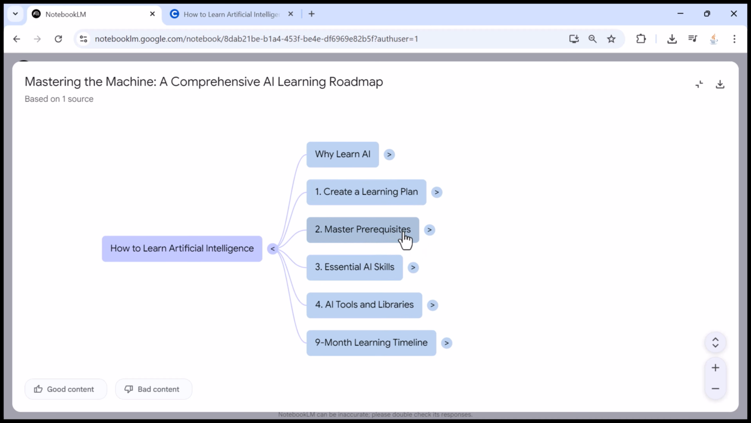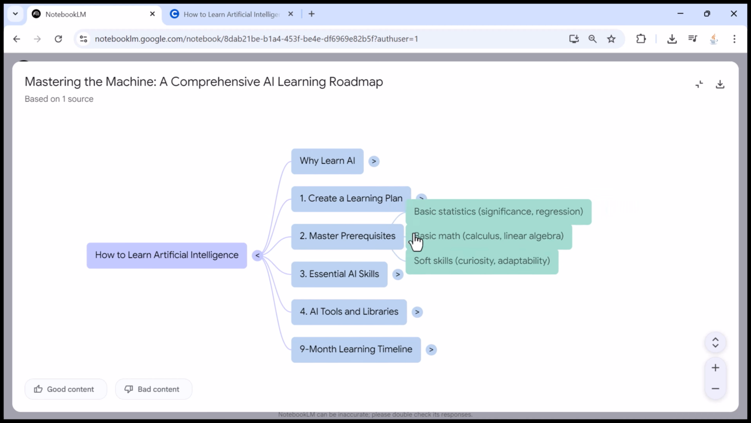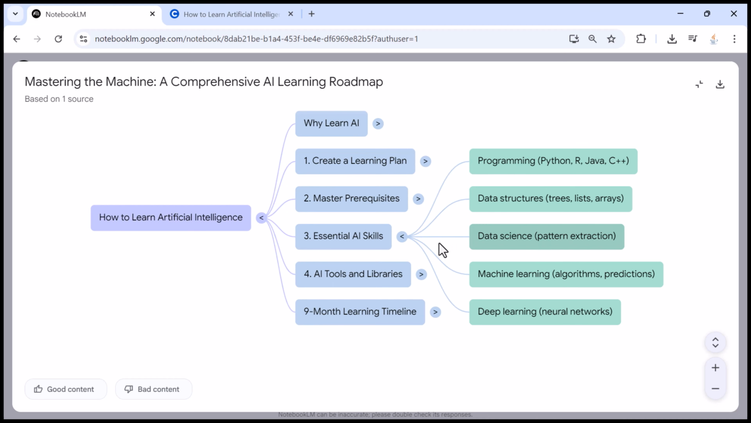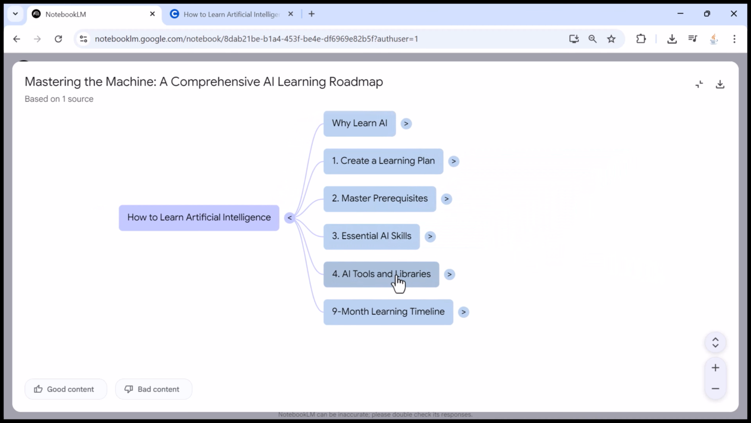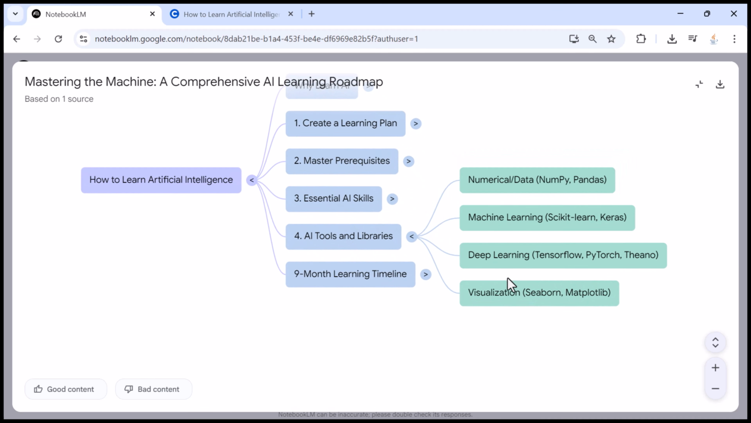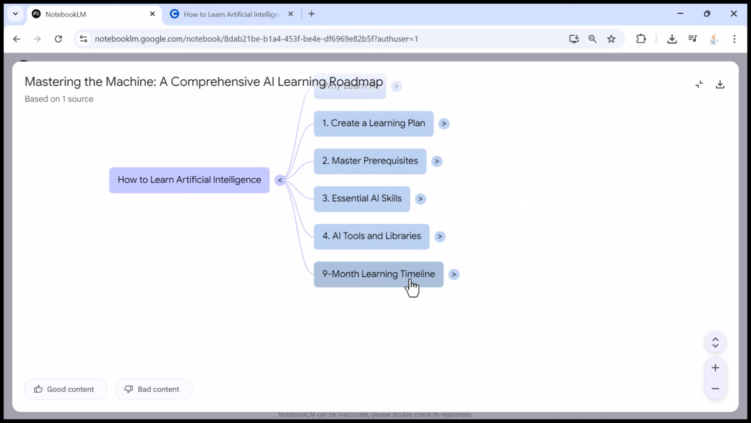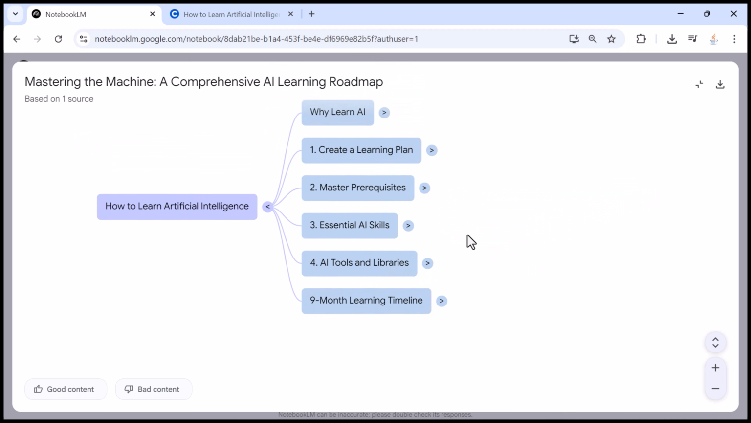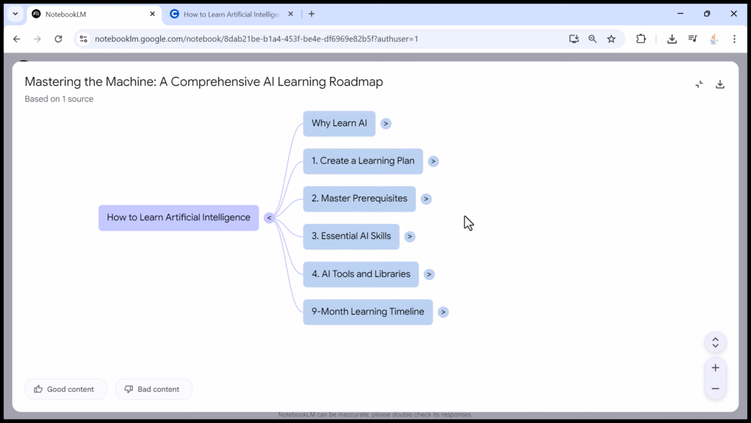Prerequisite skills shows what knowledge is needed before starting AI. Essential AI skills highlights the core skills a learner should develop. Tools and libraries points to practical tools used while learning AI. And sample timeline gives a rough idea of how long the learning journey might take. All of this structure comes from a single article, but the mind map makes it instantly understandable.